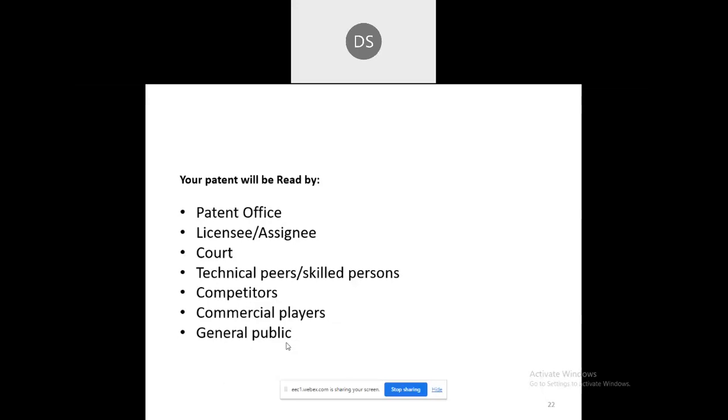Your competitors, usually colleges, universities and companies like Samsung, are called competitors. Commercial players, those who are moving in the domain daily, are going to read your patent to find out the innovative things. And the general public: it is going to be in the public domain, so the general public also can read your patent.